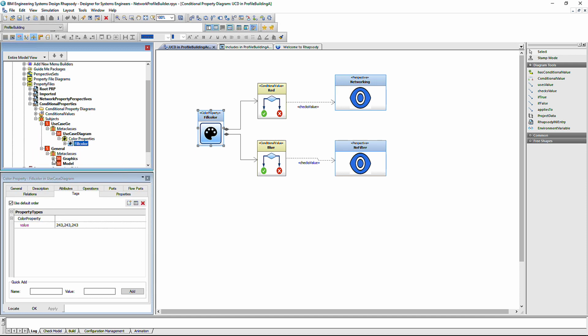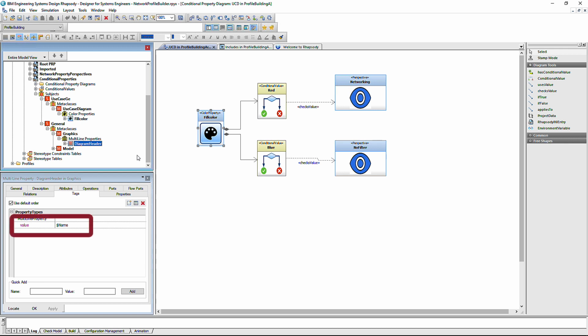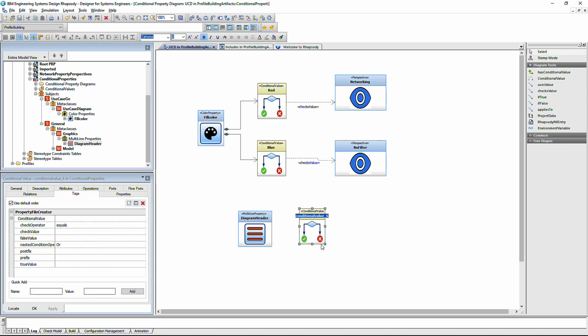This is the property that controls the overall content of that header. Again, I've imported that from the factory PRP file, and we can see the default value is simply the name. Let's drag that property onto the diagram. Well, I can use the same diagram, or I can create new diagrams for clarity if things get complex.